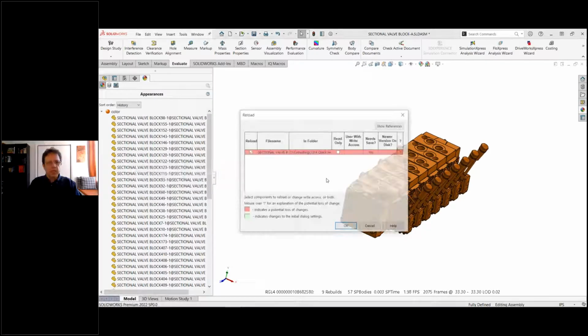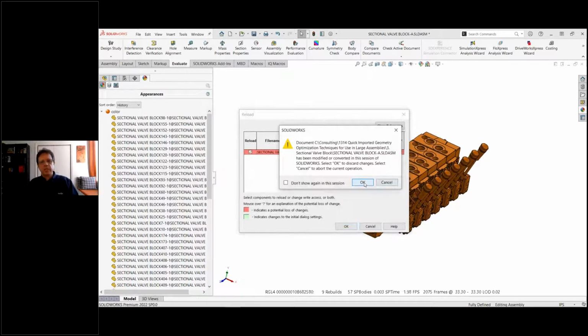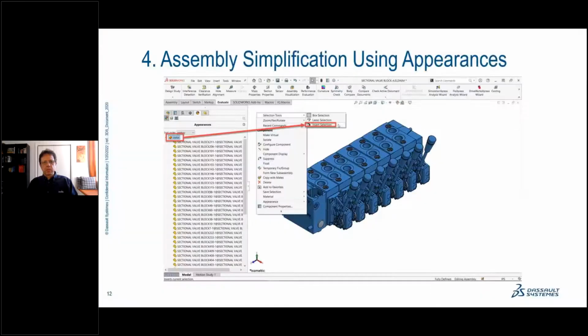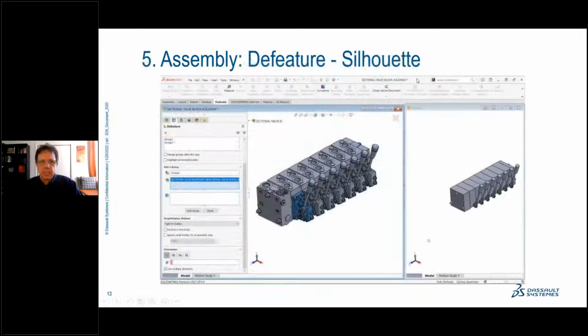Okay, let me reload this file because I have another great tool that I would like to share with you. So we talked about simplifications using appearances. Let's talk a little bit about simplifications using the Defeature tool. It's one of the most powerful tools in SolidWorks. Starting with SolidWorks 2019, it became even more powerful. And in 2021, it became excellent. So I'm going to show you a little bit about that.